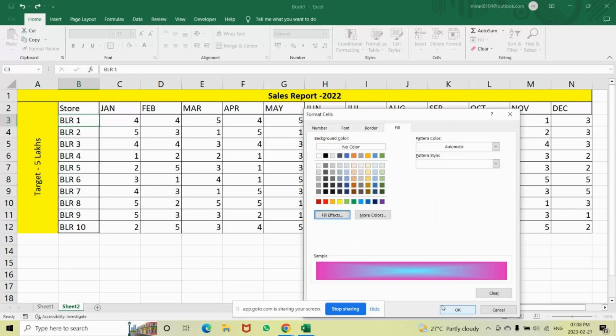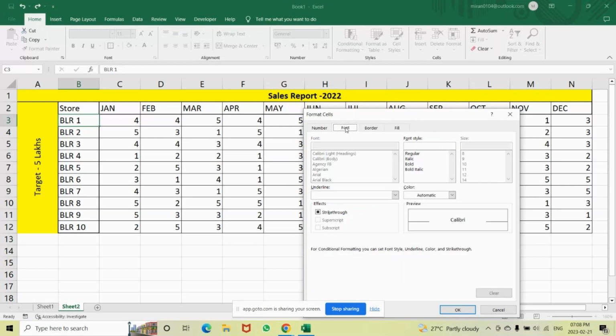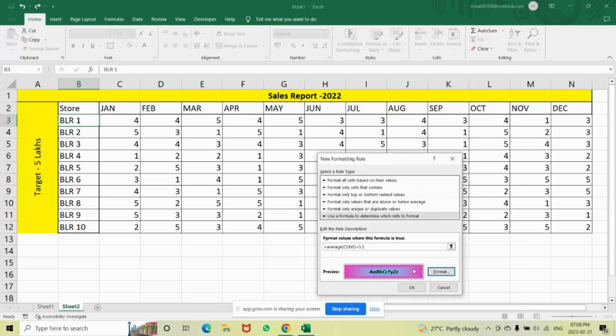The colors are okay, but at the same time I want to make this store bold also. Go for the font, make it bold and italic. If you want to increase the font size, you can do that, but I'm just doing bold and italic. I'll click on OK. So this is how it will be displayed for the stores here. Now I'll click on OK.